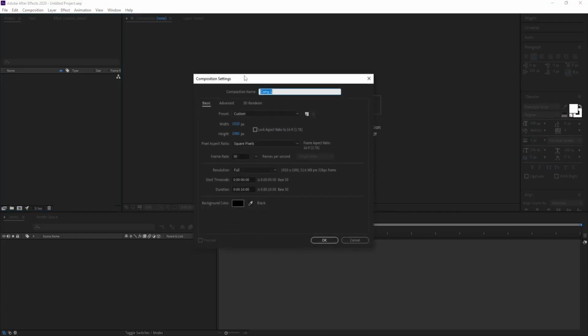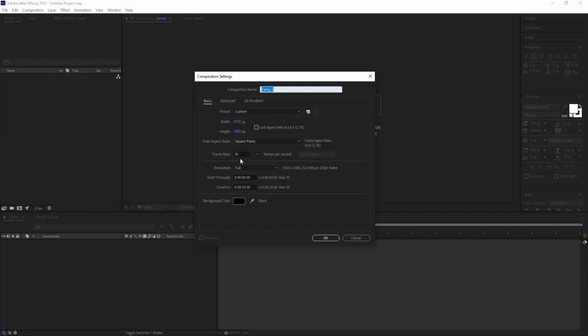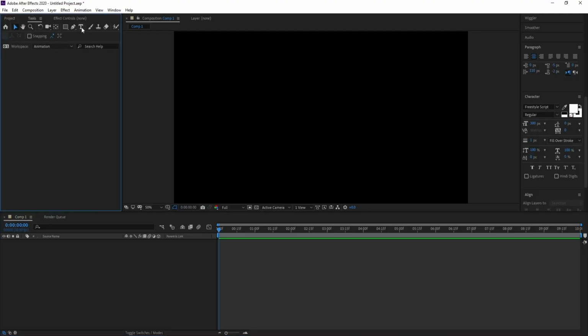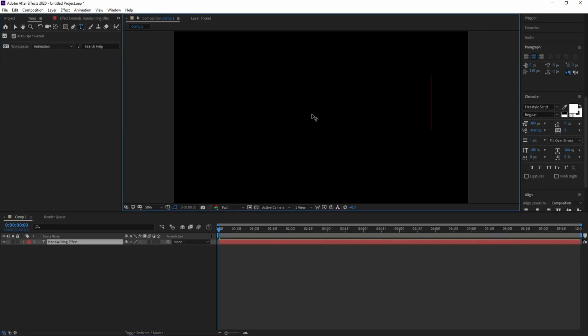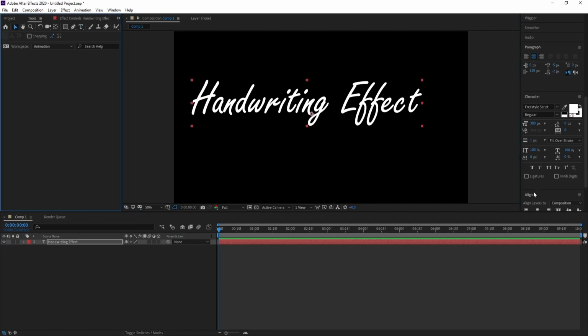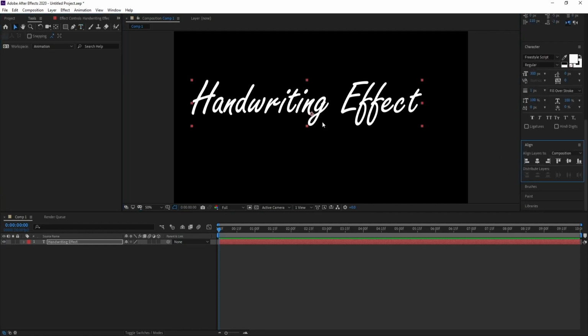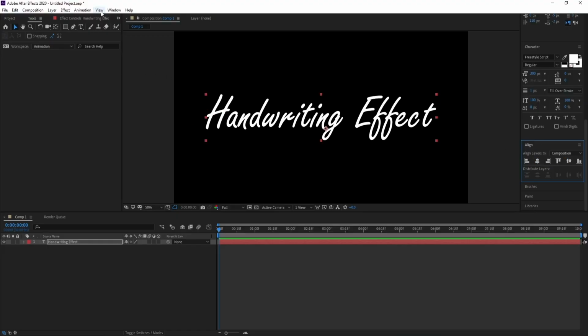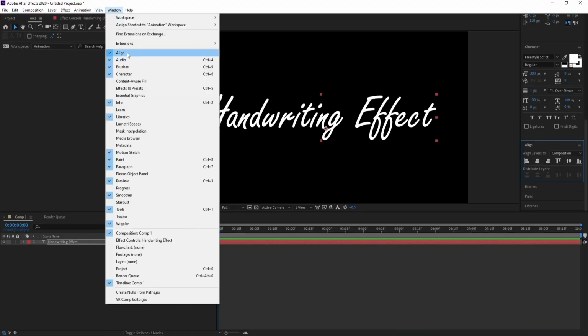First I'll add a new composition. I'll make it Full HD, frame rate 30 and duration 10 seconds, then hit OK. Go to Tools, Text and type your text. Okay, then I'll go to Align to put this into the middle like this, and if you don't see the Align panel here you can go to Window and check Align from here.